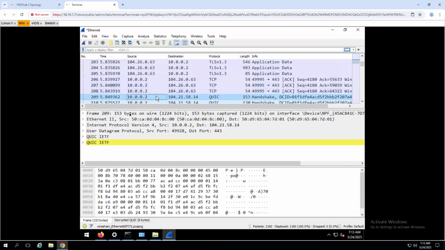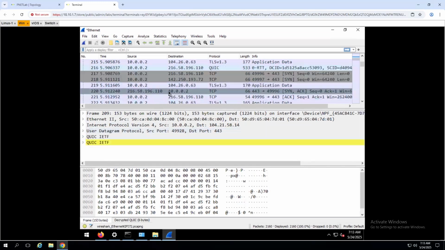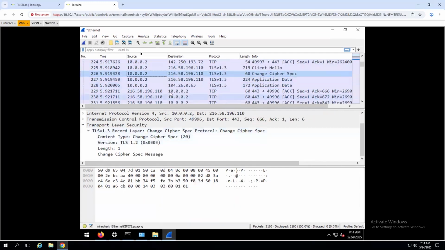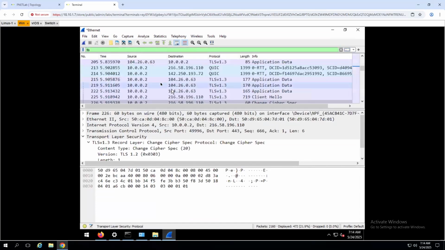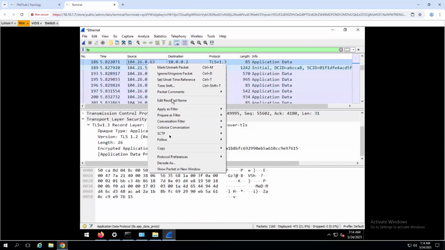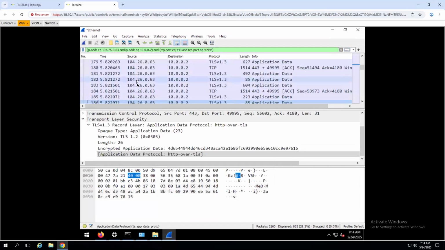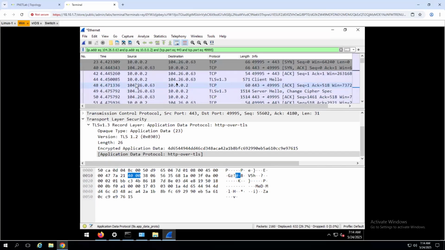As I said, you can see this quick protocol. It's fine. That's not related to this topic now. So let me do TLS. Right click, conversation filter TCP. I should see something from the beginning.